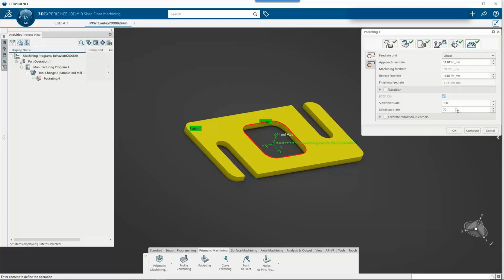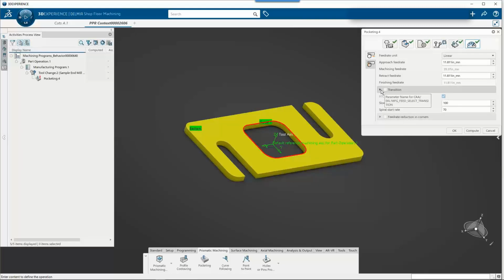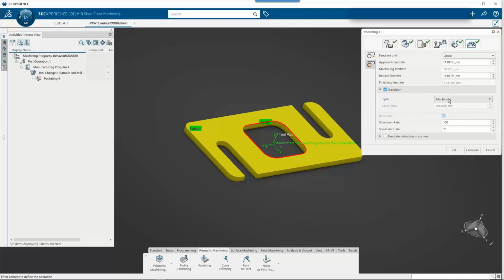And then we have our actual feed rate that we want to run. Just like everything else, we can do feed rate reduction in corners, just like you would experience in SOLIDWORKS CAM. We also have our transition. So in between toolpaths or in between levels, how do I want to handle that transition?